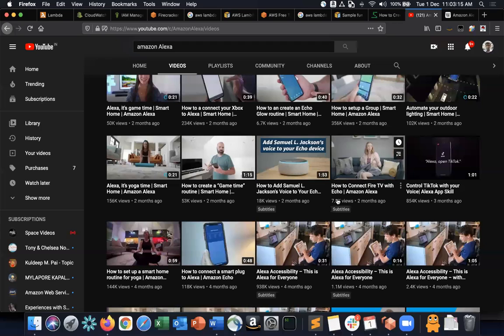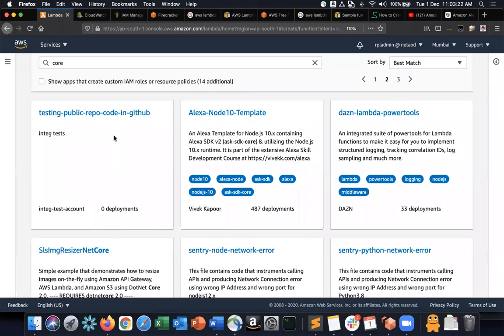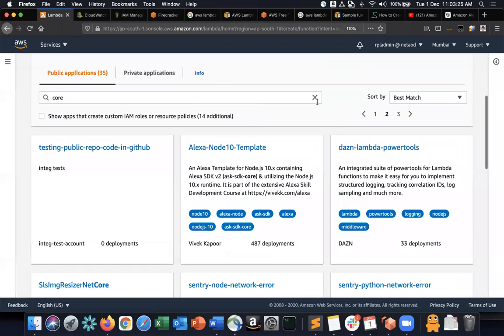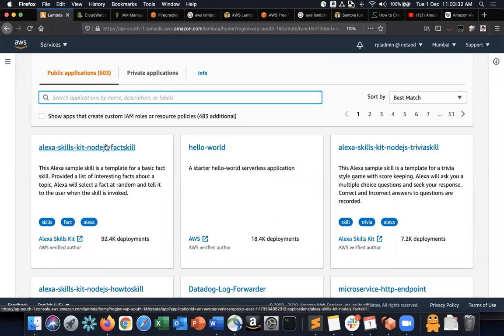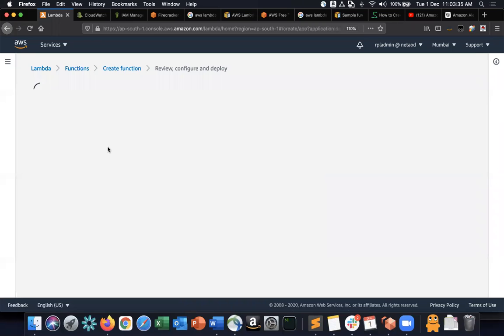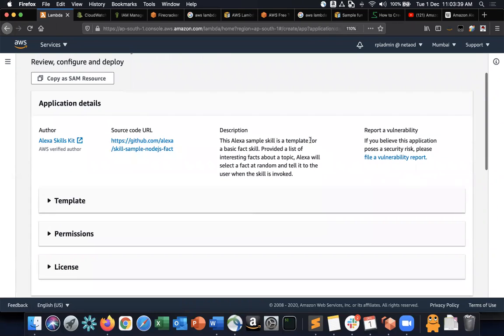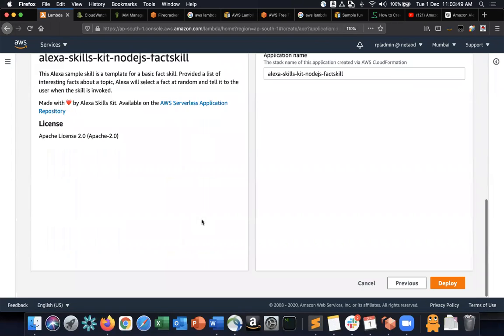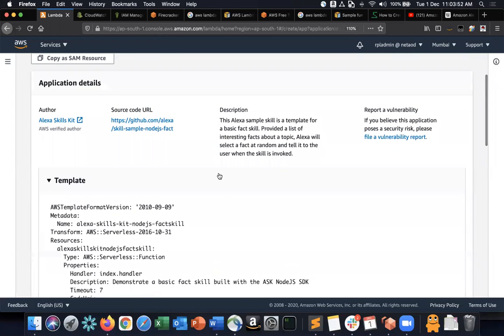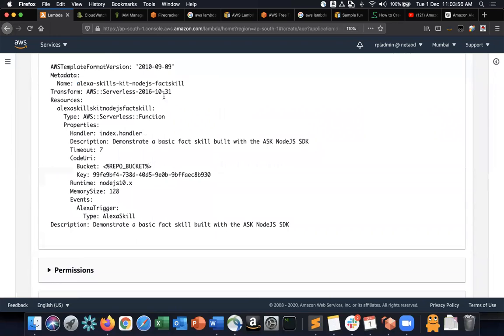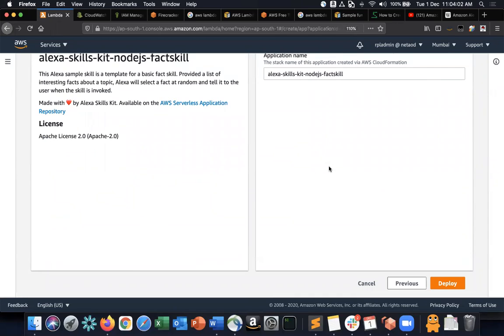Okay, so that's how you can make Alexa work with Lambda functions. And if you see, I just saw some Alexa things out here, so I thought, okay, I'll just see Alexa skills, and you can just select this. This Alexa sample skill is a template for a basic fact skill. Provided a list of interesting facts about a topic, Alexa will select a fact at random and tell it to the user when the skill is invoked. Okay, so this is the template. It's a node.js Alexa skill.